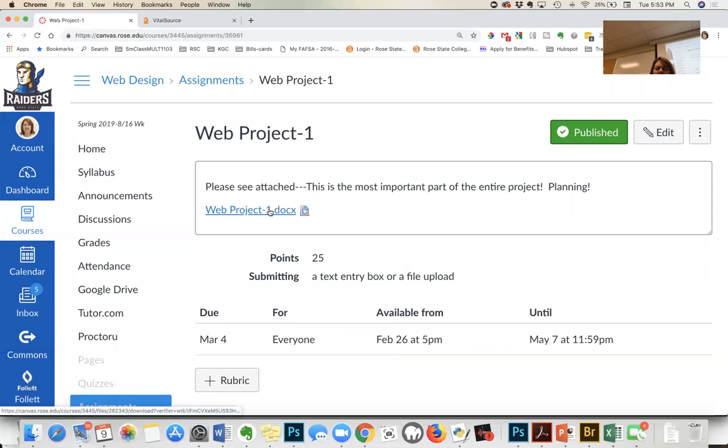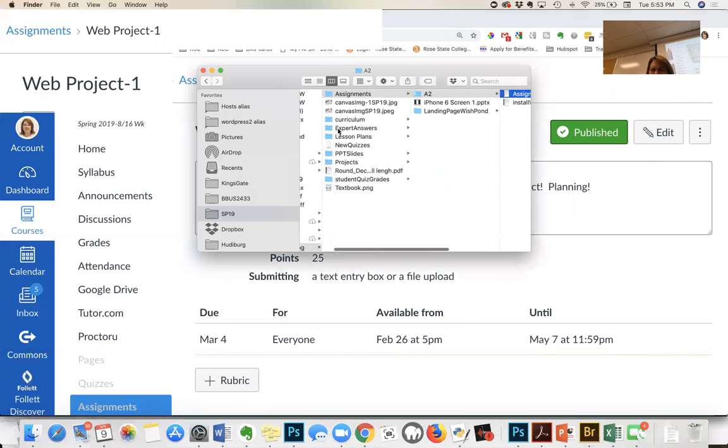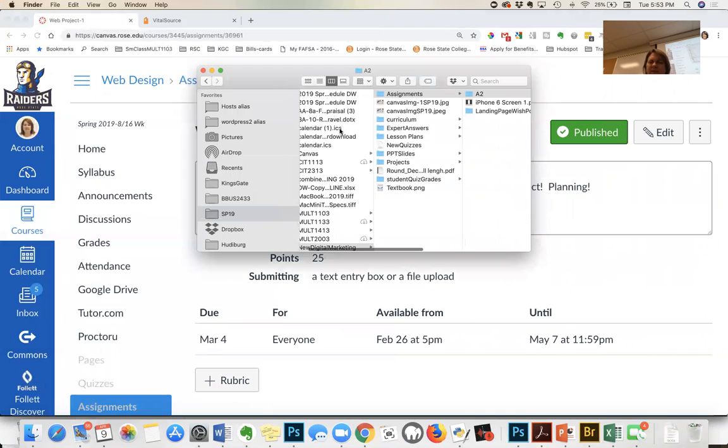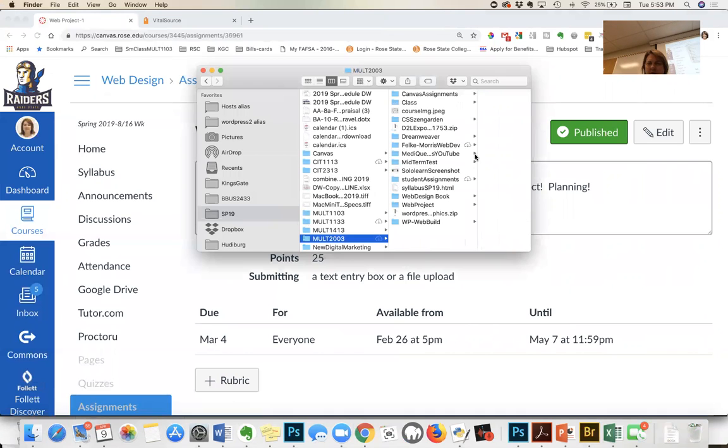So web project 1 here, Ethan, was the one where you had to tell me what you were going to do. And so even though you told me, you need to write it down. I think that's what it is. Oh, you also had to do a site map and a page layout, I think. Let me look here again.